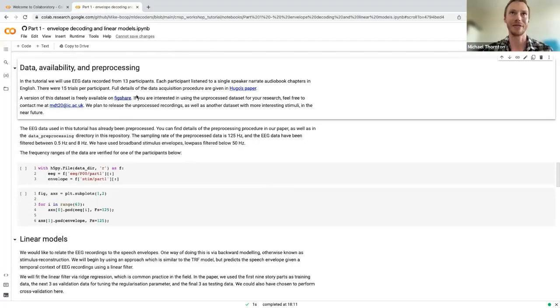Okay, so this is basically a recap. There were 13 participants, 15 trials. You can look at Hugo's paper, which is about surprisal in speech, so how surprising words were and how those surprisal values were encoded in the EEG. Hugo did that study and that's where this data came from.